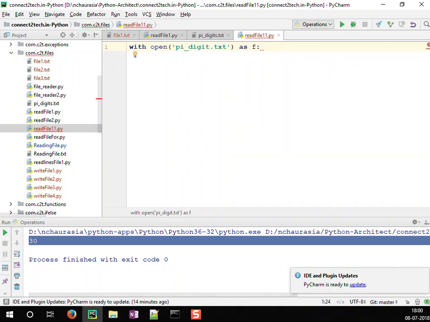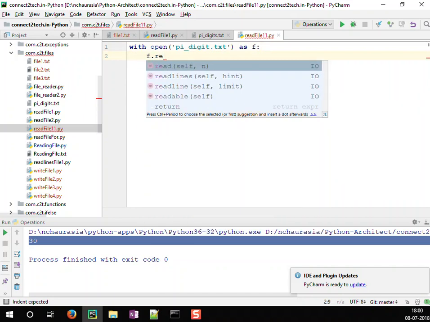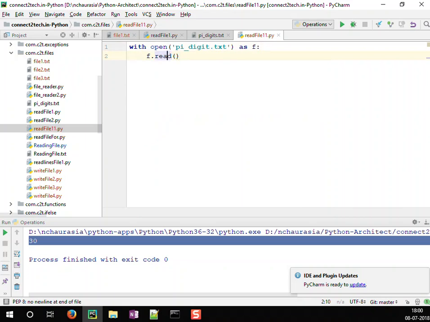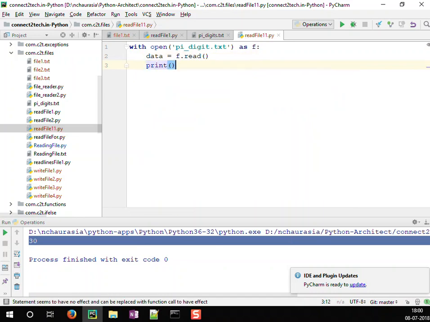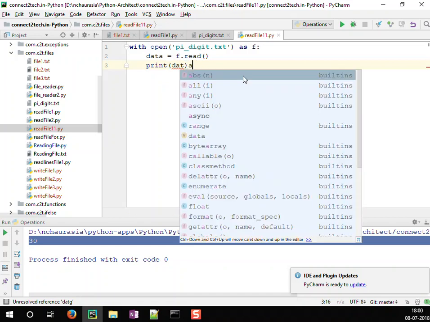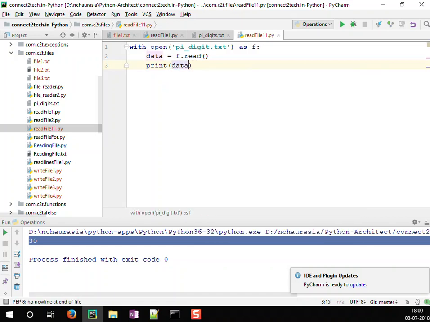py_digit.txt as f. Now since we are making use of PyCharm, if we say f dot read, it will auto complete the various methods that are available. You can hit enter. And whatever value it gives you, let's call it data equal to, right? And then let's go ahead and print that data. Print of data.